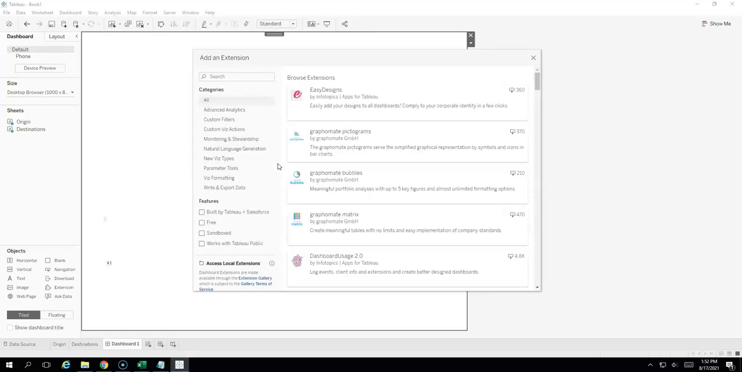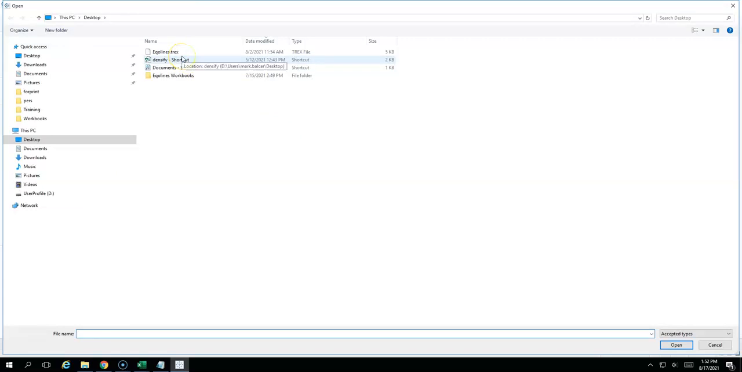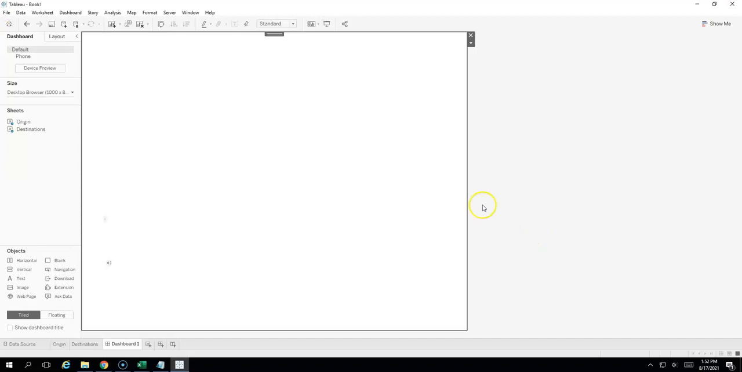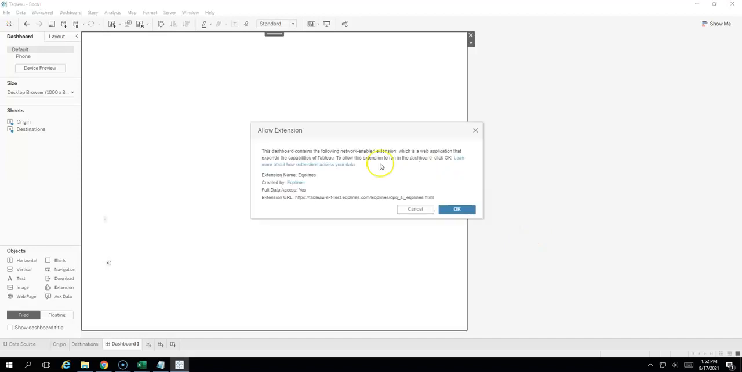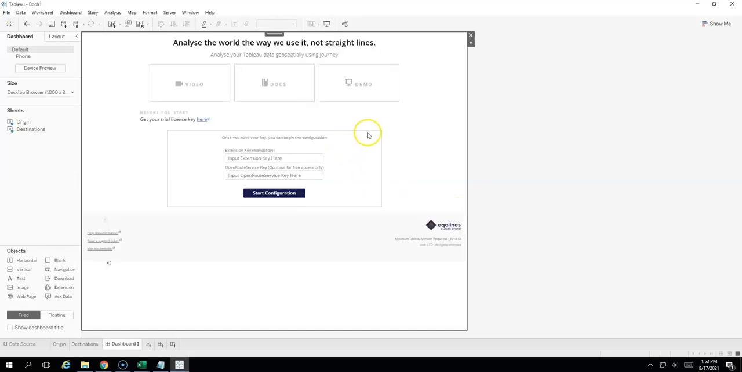Now we can bring in the .trx file. I'll select that, click open, and allow for that to be brought into my dashboard. We're now brought to the landing page where we have information with regards to videos or documentation or demo workbooks to help you understand the Eqolines extension.